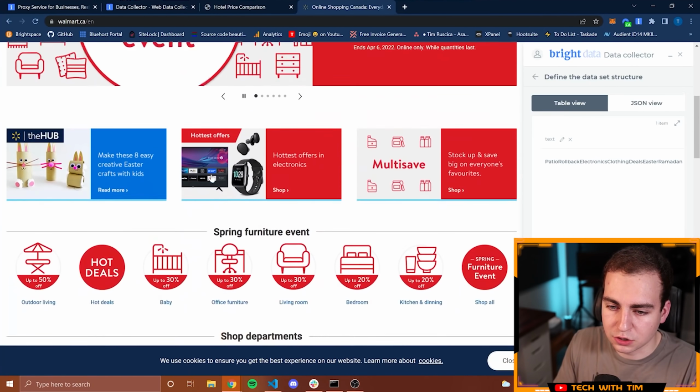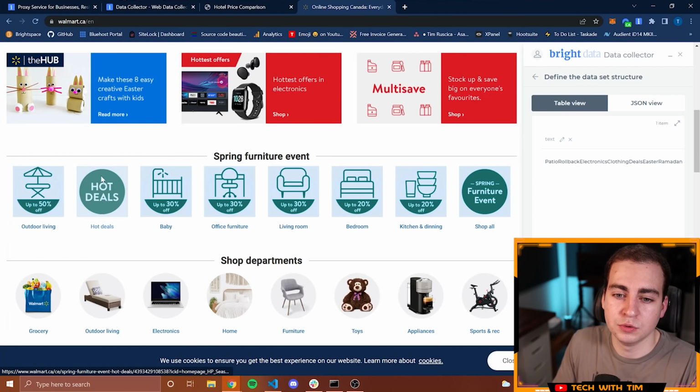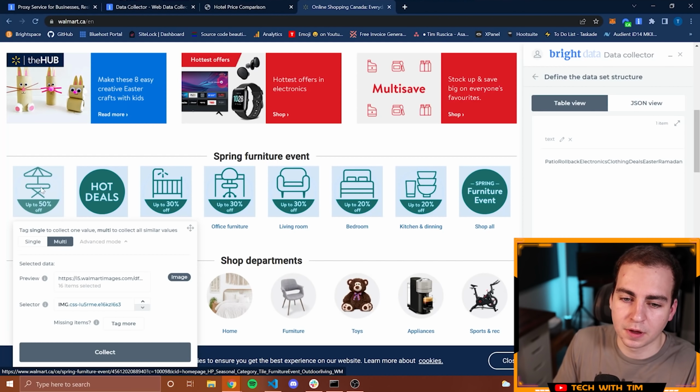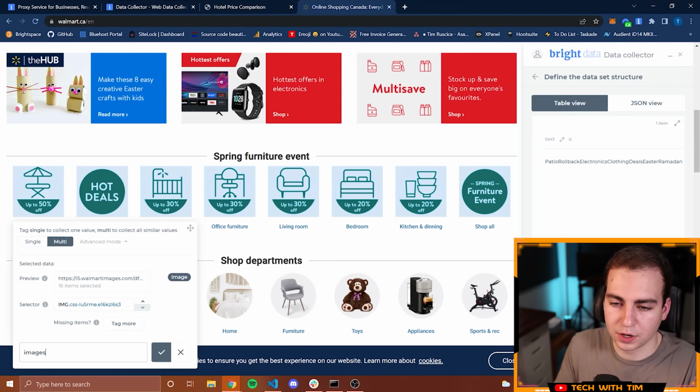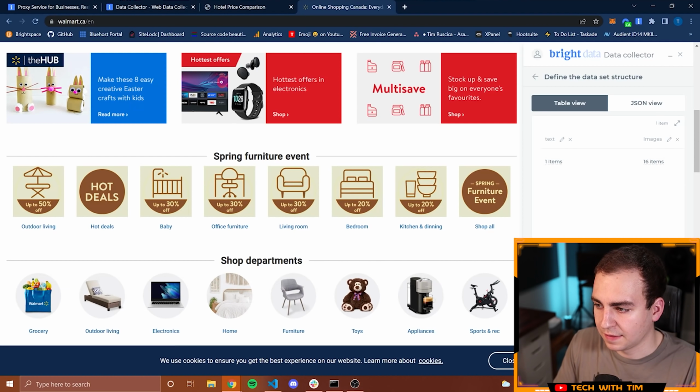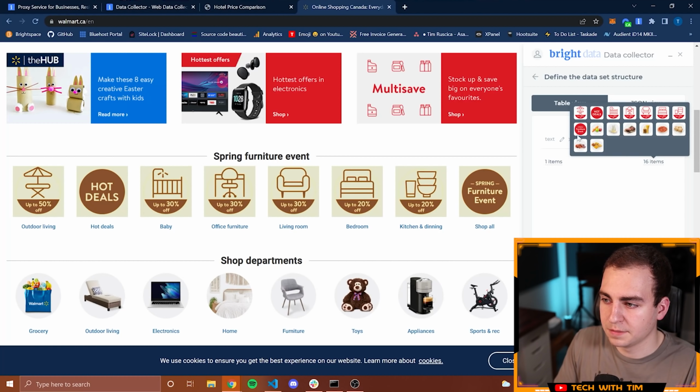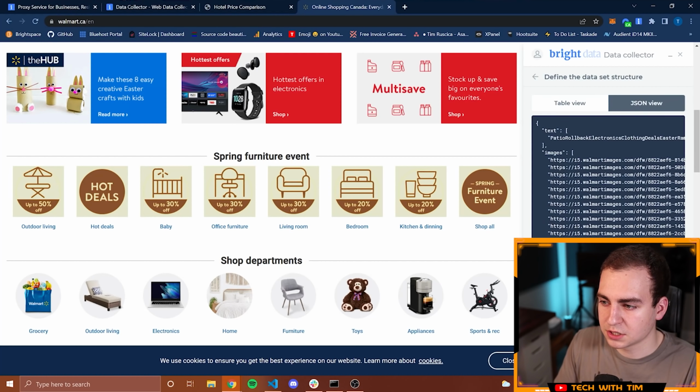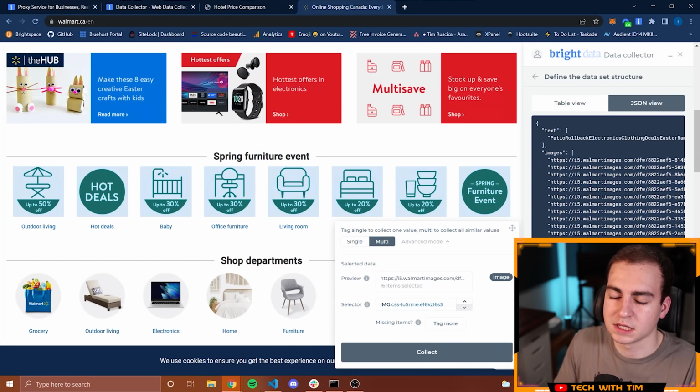And from here, what I can do is select stuff that I want to be scraped from this website. So if I want to scrape like all these images, for example, I select them. I can go to multi and hit collect, and then say, okay, I want to grab all of these different images. And then it will create a field over here with all of the images that I have. And I can view the JSON, which would give me the URLs to all of these images. So really easy to pick the different data that you want.